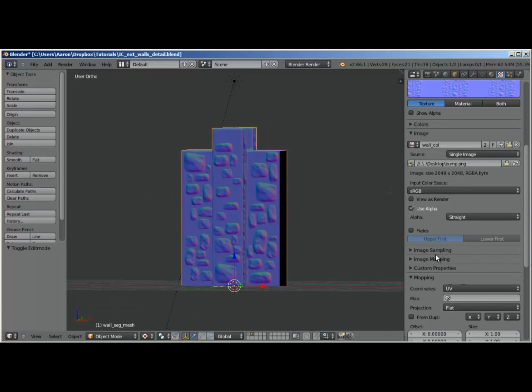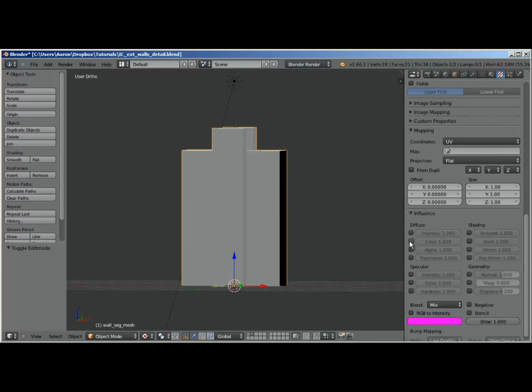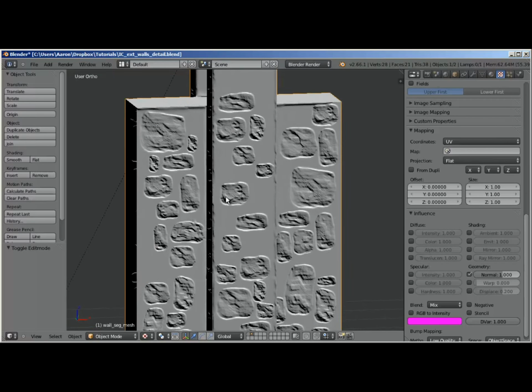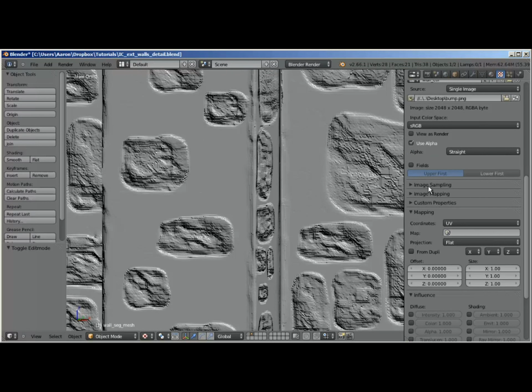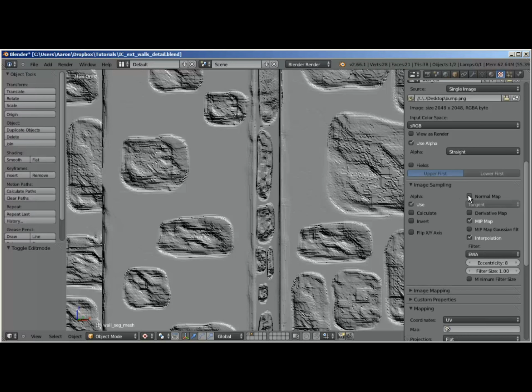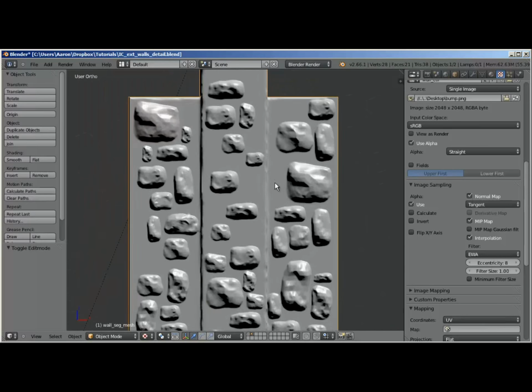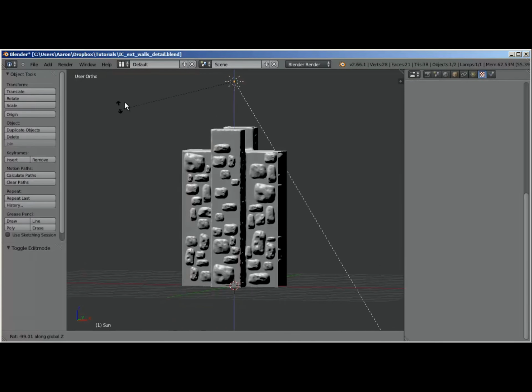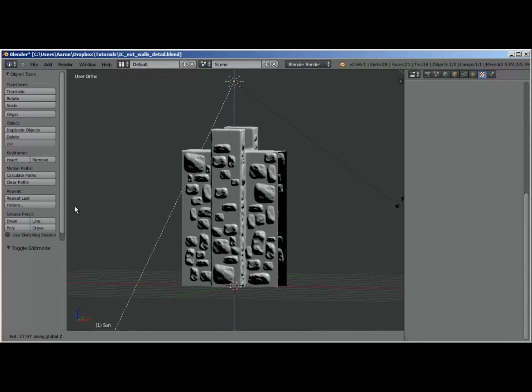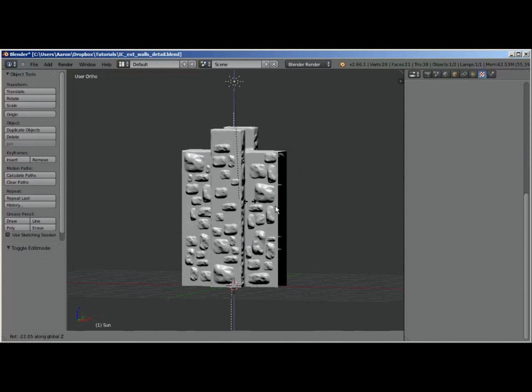Nice. Color mode, change it, turn off color mode, change it to normal mode. And that is not what we want it to look like, and that is because under image sampling we need to tell Blender to sample this as a normal map. And when we do that, it looks tons better. So we can spin our lights around and see that we got nice looking rocks there. So next we're gonna do a bit of texture work, but that will be in the next tutorial.